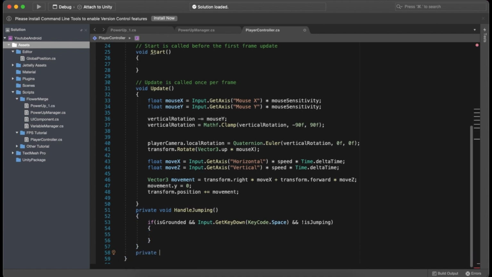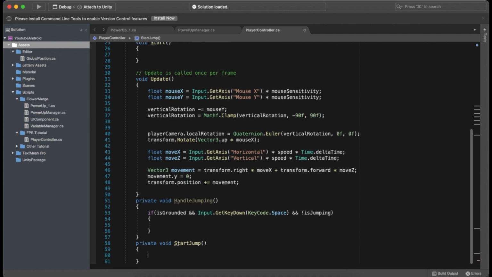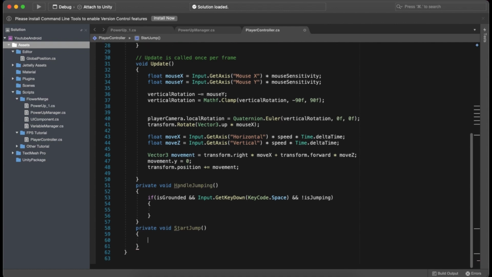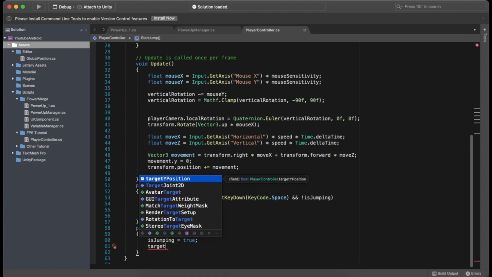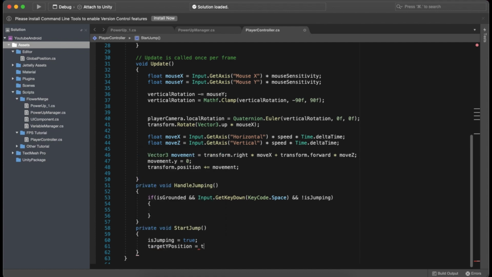Let's create another method named startJump, which is called when the player is grounded, the keyboard spacebar key is pressed, and isJumping is false. In the startJump method, I am setting the isJumping variable's value to true, setting targetYPosition to transform.position.y plus jumpHeight, and setting verticalVelocity to 0.